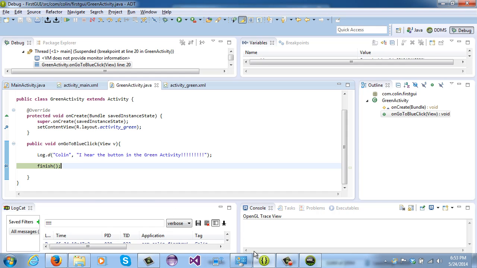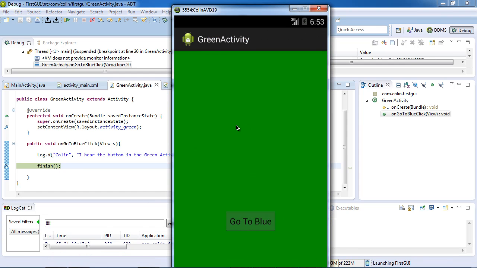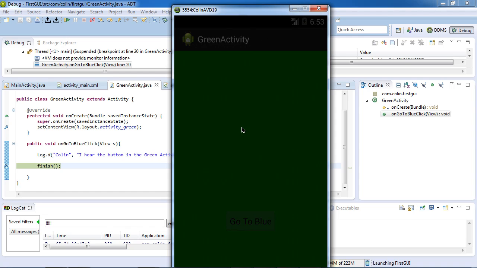So what does it mean if we're going to throw this activity away? How do we actually get back to the blue one? Well, there's something called a backstack. When the activities in Android are launched, the other activity that was running doesn't go away. The new activity goes on top of it. And they are stacked up. And all Android devices have something called the back button. The back button will take you to the activity that's underneath the one that's showing.